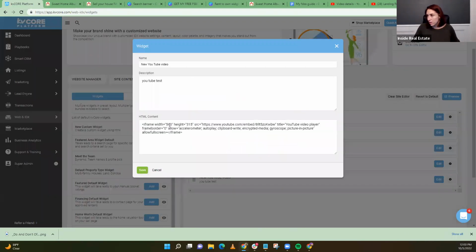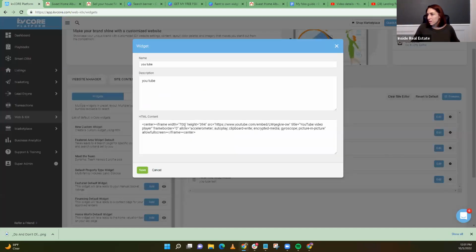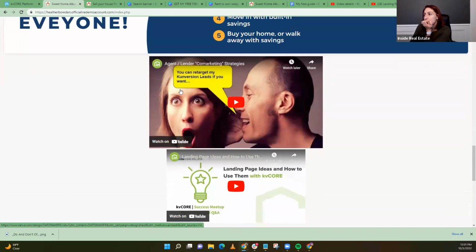So this one, this is your width and that's your height. So 560 and 315. I made it 700 and 394. The other thing I did, and I'm not sure why this is happening, to be quite honest with you, when I did it the last time, this was all the way over to the left. And I wanted it in the middle. And I didn't do it with this one, but it worked anyway, which is strange.